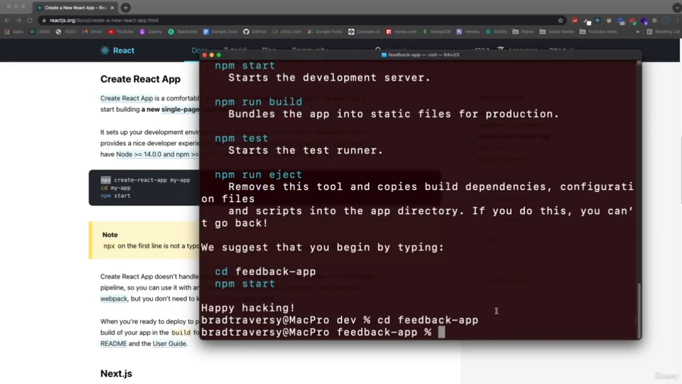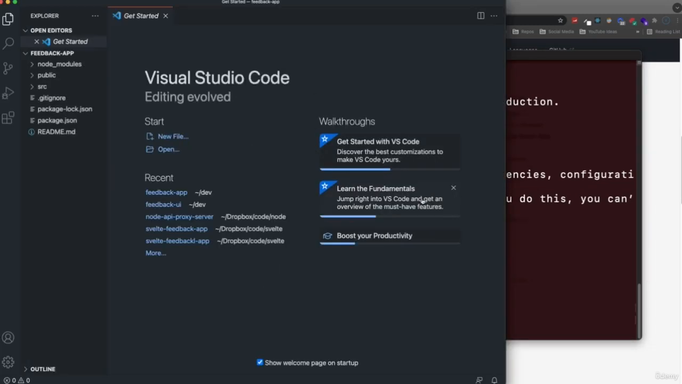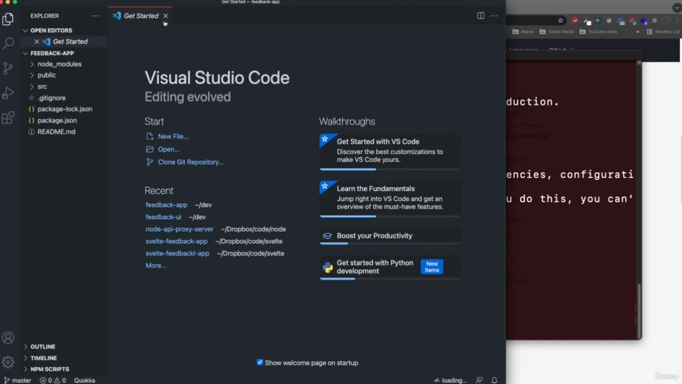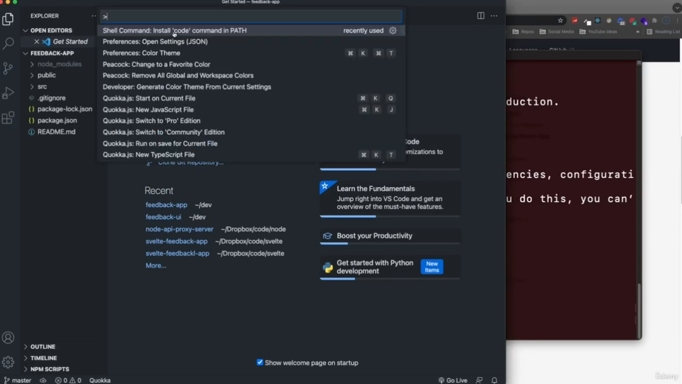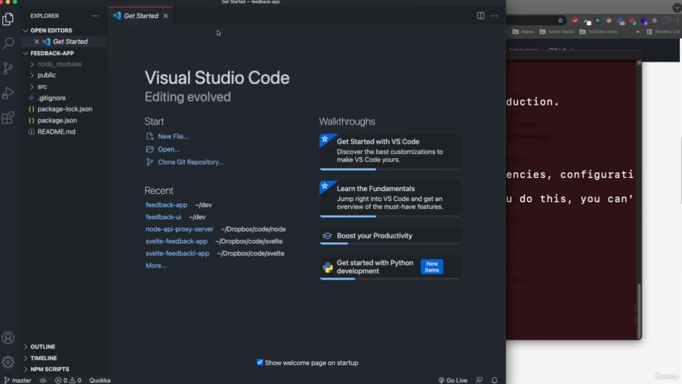Now, we're going to run the server, but I first just want to open up my text editor, which I'm using VS Code, in this feedback app folder. So I can do that with code dot. That's just going to open up VS Code in the current directory. And if the code command doesn't work for you for some reason, you can just open up VS Code and do a Command-Shift-P and just search for shell, and you'll see this install code command in path. You can just click on that, and then that code command should be available to you.